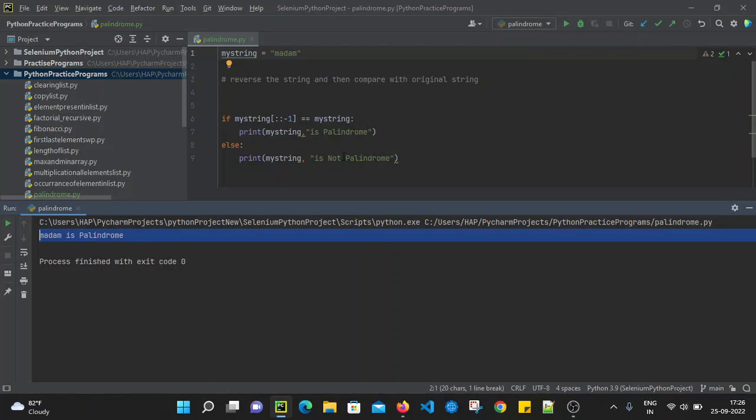So this is how we can use the slicing operator, first reverse the string, and after that we can just compare it with the original string. If both the strings match, then that string is a palindrome string.